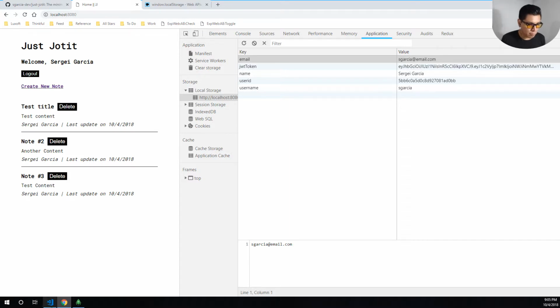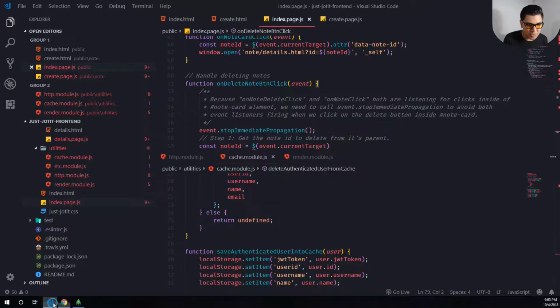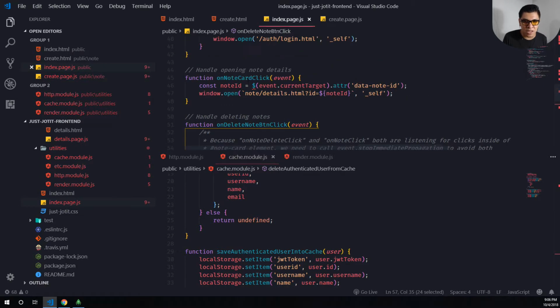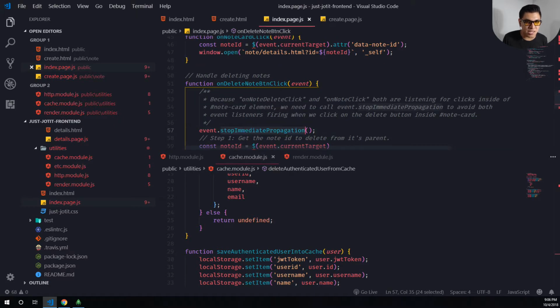And this is a problem that a lot of JavaScript applications can have when you try to click on something that's inside of something else that's also listening for events. For that reason, I'm going to do something interesting called event.stopImmediatePropagation. All that does is make sure that the other event listener, the one that listens for on node card clicks, doesn't fire. So stop propagation stops that from firing.